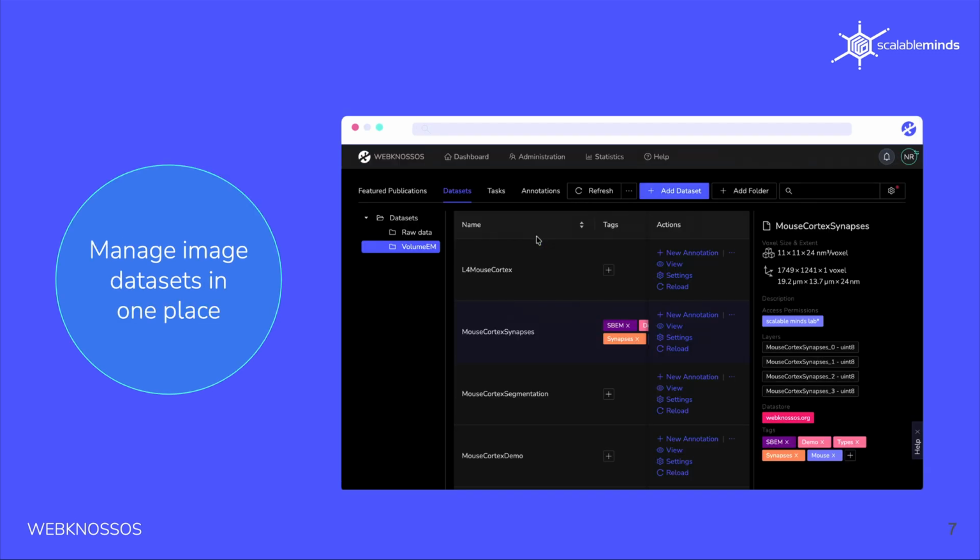webKnossos is also a place to manage your large data sets in one place. So it has data management features. You can organize your data set by folders. You can attach tags to it. You can attach metadata to it. And more importantly, you can also attach permissions to this. So if you're running a large lab or a facility, then you can make sure that only the right people get to see the data they absolutely need to.